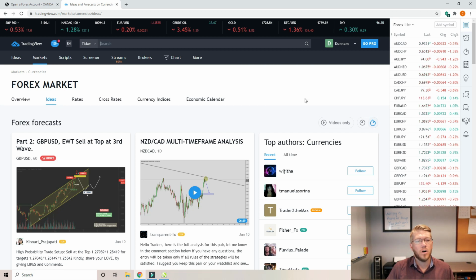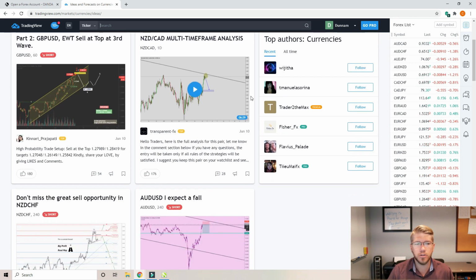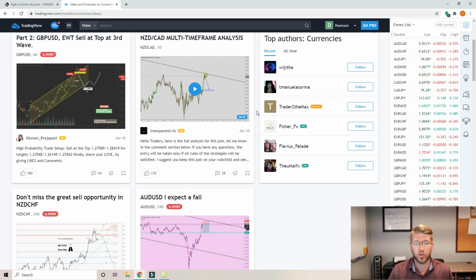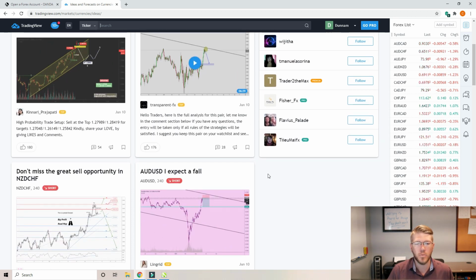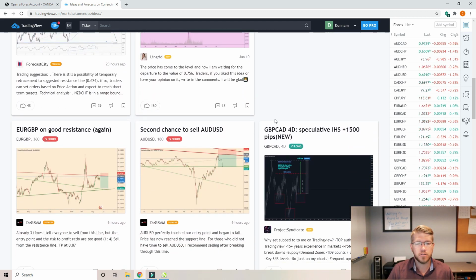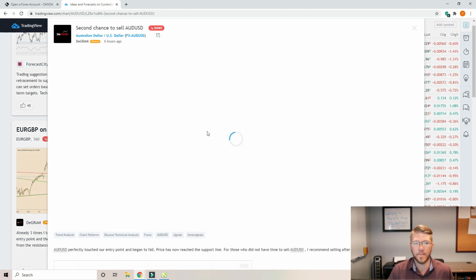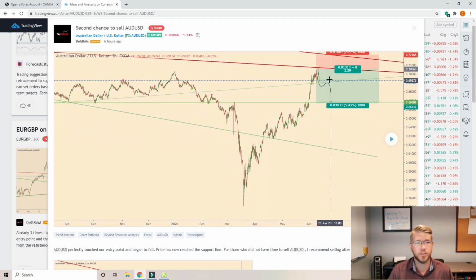But anyways, here are ideas for the Forex market. So if you're not sure what trades to take starting out because you're new, and that's fine, everybody starts somewhere, just look through all of these. You can glance through here, and people have done all the work for you as far as analyzing trades, and you can see how they view the market. You can see what they expect the market to do in coming days. Let's say, second chance to sell the Australian dollar. So you click that, and it'll bring this up right here. And so they're expecting it to go down.